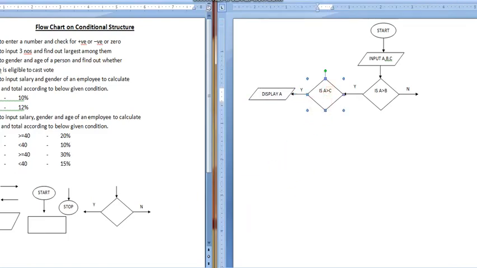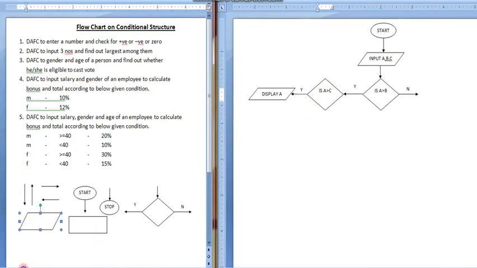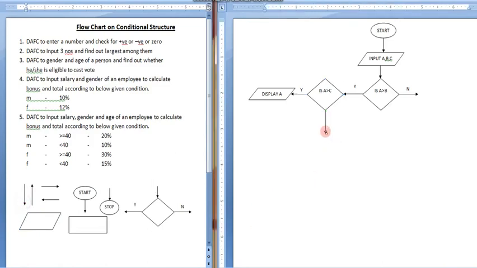So let me bring the down arrow, because our flow of control is going down, and specify here that if a is not bigger than c, then it means no. No means who will be bigger? c will be bigger. So we just copy this and specify here: display c. Fine.